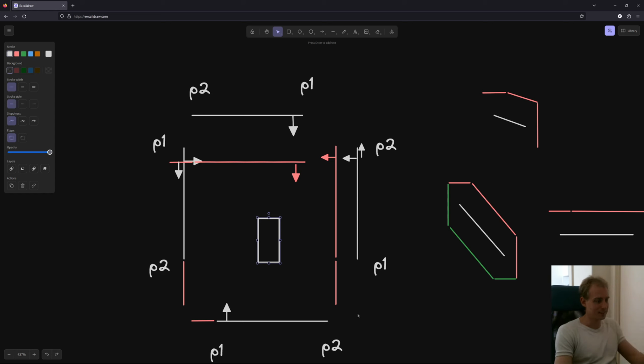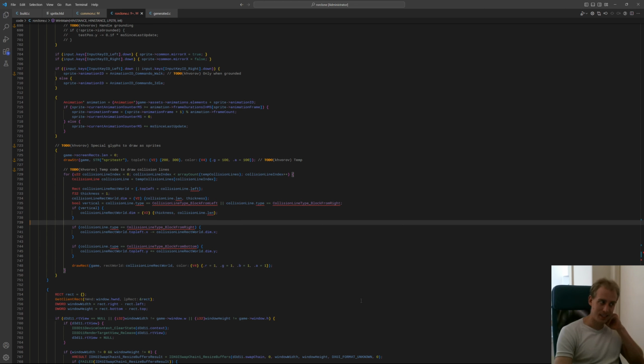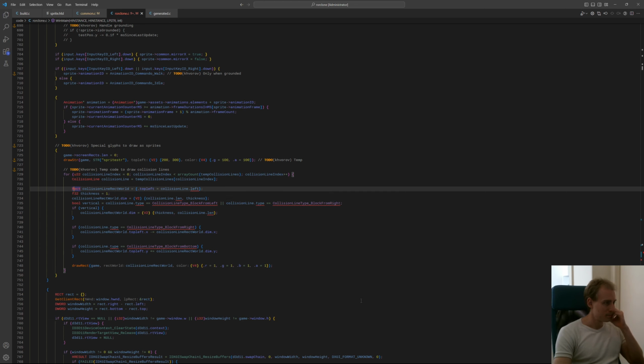Temp code to draw collision lines. Yeah, I mean, we do kind of need that. Collision line. Okay, well, we don't actually know what the top left is from just that. So, that's not good.